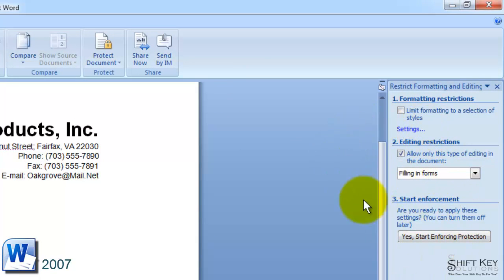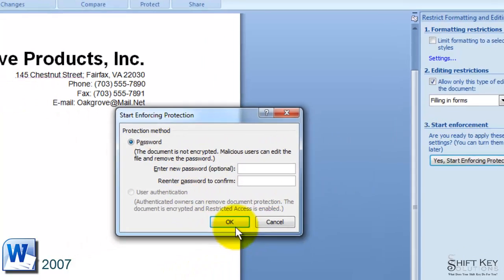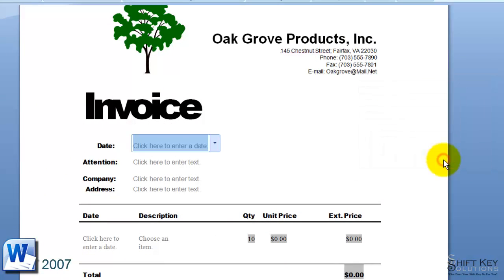The thing I need to be concerned with in this task pane is the allow only this type of editing in this document. If I click this drop down, I have some options here. The one I'm concerned with is filling in forms. Just as long as that's selected, I'm alright. I'm going to click Yes, Start Enforcing Protection. When I do, I get my dialog box that appears here, Start Enforcing Protection. And I'm going to save this without a password just for right now. I'm going to click OK.